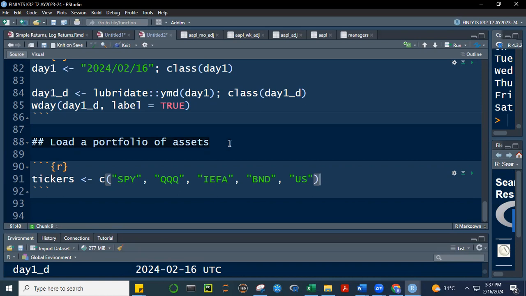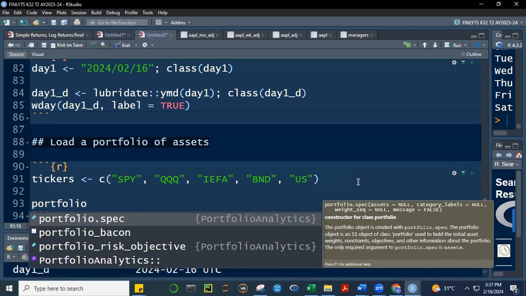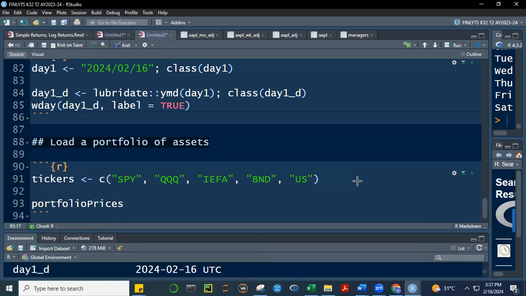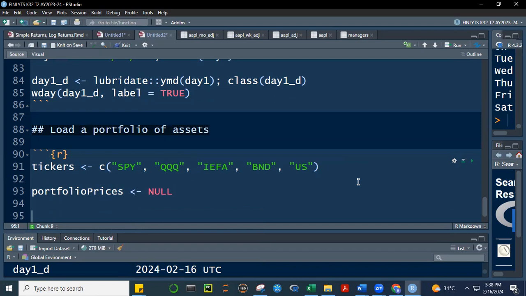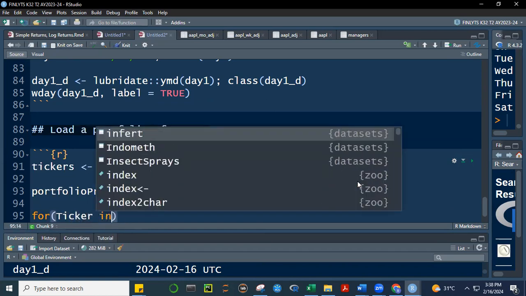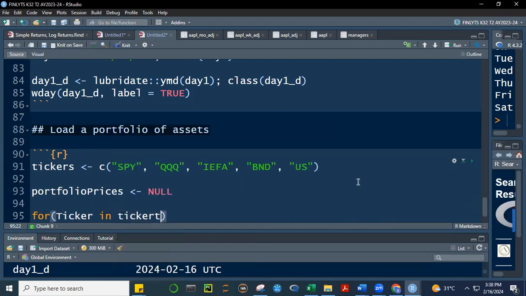Then what we'll do, class, is under tickers, we create an object called portfolio_prices. We're creating an object that will hold the portfolio prices, and we'll make it a function. Initially it has no contents, it's NULL. And then let's create a for loop over each individual ticker in the tickers, because we're going to loop.